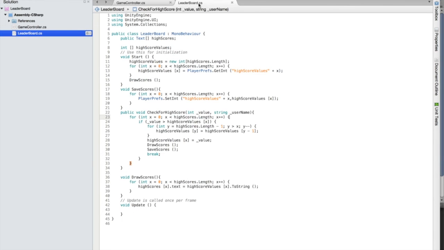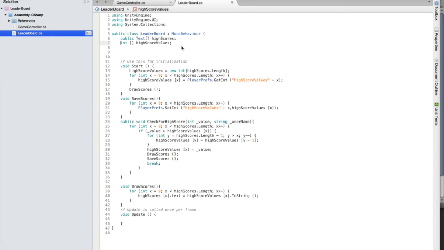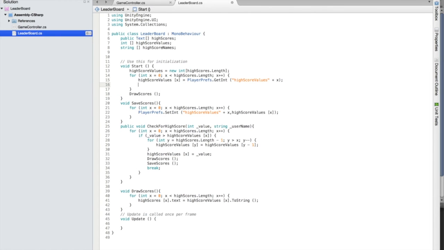All right. And now when we come in here and say check for high score, we're going to need to save off this username as well. So what we had originally is this pair of high scores and high score values, but now let's do a string high score names, something like this. And so when we come out of here and we get our int of our high score values, the other thing that we're going to do is get our high score names.